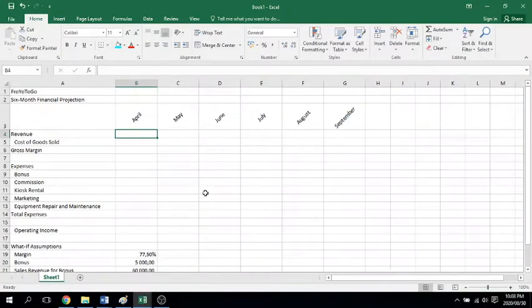Okay, so let's go and enter our values. These are the only values that you get. All the other things we will calculate. So our revenue for April is 45,000. So I'll be entering 45,000. For May, 52,000.